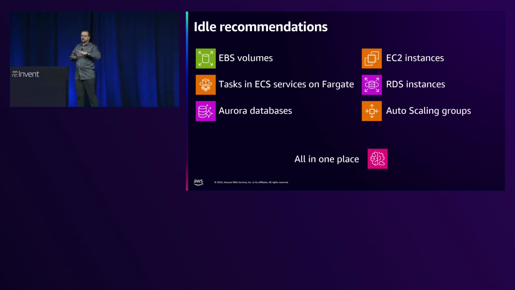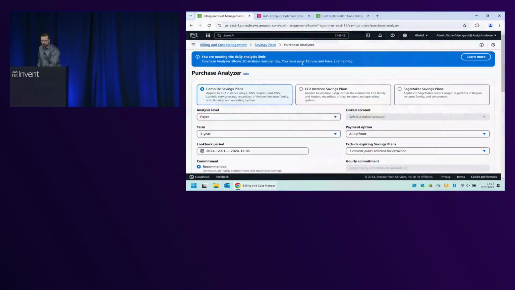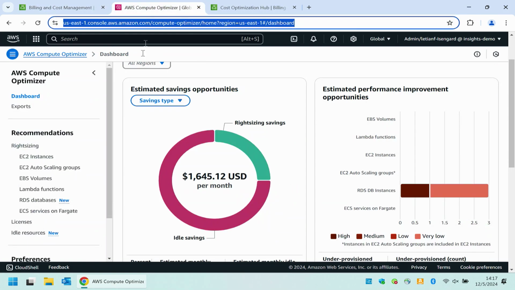Compute Optimizer is a completely free product in the AWS console that looks at all of your resources and makes recommendations to help you save money and increase performance. These new idle recommendations will show up side by side with the rightsizing recommendations, and also in the Cost Optimization Hub, where we show all of your optimization opportunities across your entire organization. So we're going to switch to a demo here, and we're going to look at some of these recommendations.